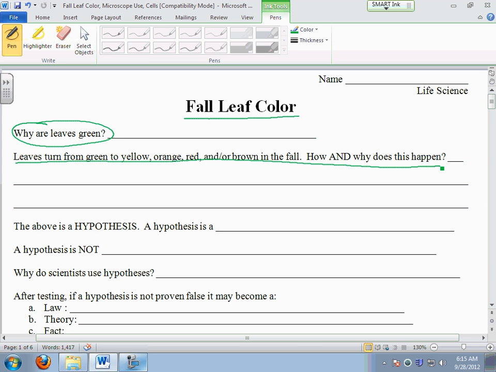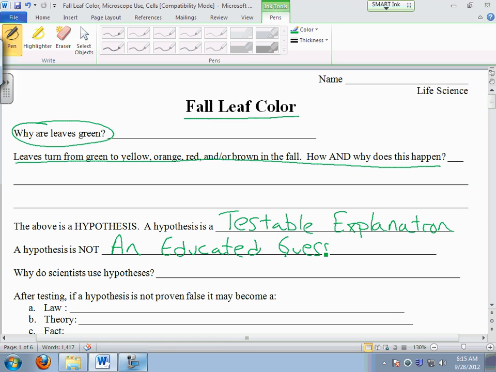We're going to give perhaps a new definition of hypothesis. We want to use the term testable explanation when we talk about a hypothesis. Oftentimes, a hypothesis is referred to as an educated guess. And that is a term I don't want you to use.